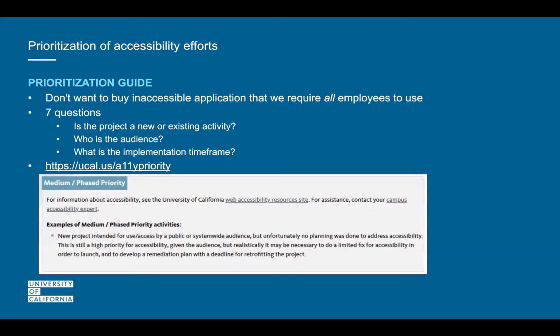The guide consists of 7 questions, including, is the project a new or existing activity? Who is the audience? And what is the implementation timeframe? Based on the input, the guide determines whether accessibility is a high, medium, or low priority in the project. There's a link to the prioritization guide, which will also be sent out with a list of resources.